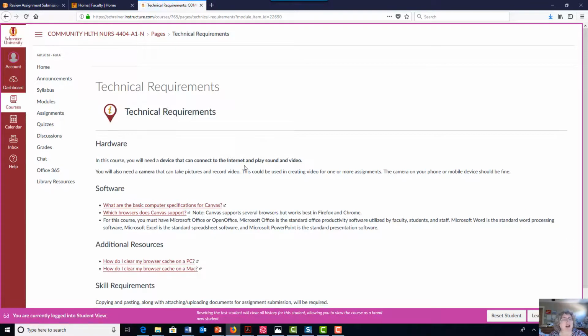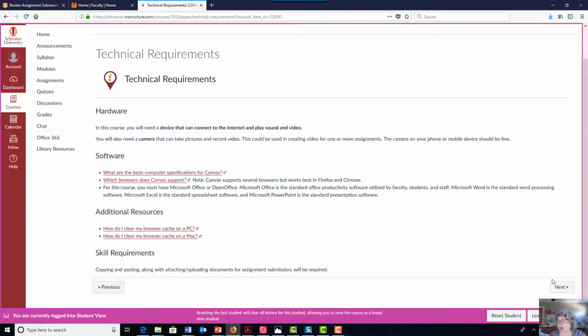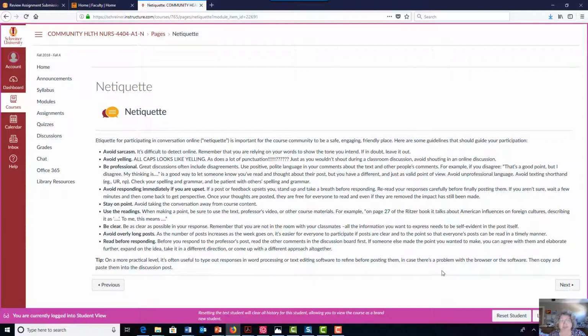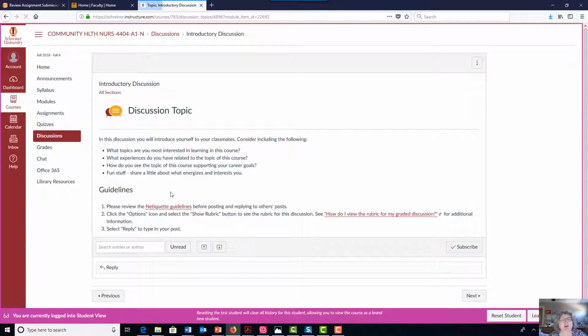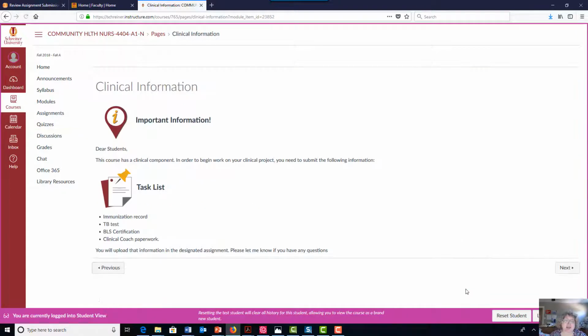Look at the different technical requirements so you know if you have the right equipment to view the course. These are some tips on netiquette. You have an opportunity to communicate with each other on the discussion board, and we just want to keep everything nice and polite. You have one discussion topic for the whole course, and that's an introductory discussion where you just introduce yourself to your classmates. And this discussion does not earn any points, but we would like for you to do it so you can all get to know each other.